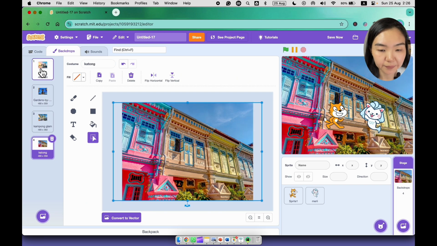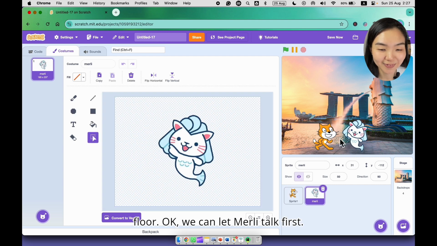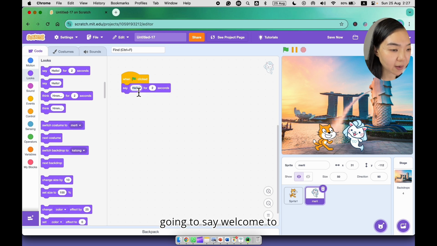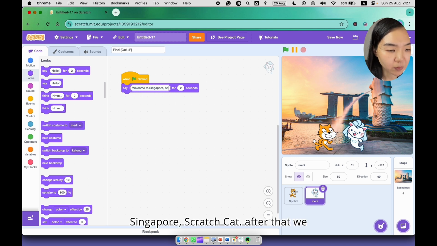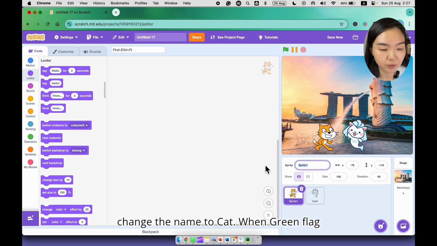Let's start with the Malai. Make Scratch Cat and Merlin stand on the floor. Okay, we can let Merlin talk first. So when green flag clicked, Merlin is going to say, "Welcome to Singapore, Scratch Cat." After, we need Scratch Cat to respond. Okay, so let's change the name to Cat.